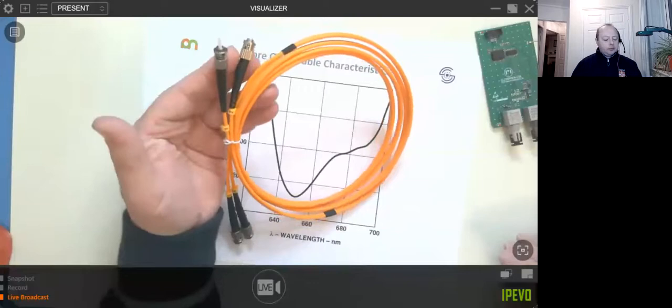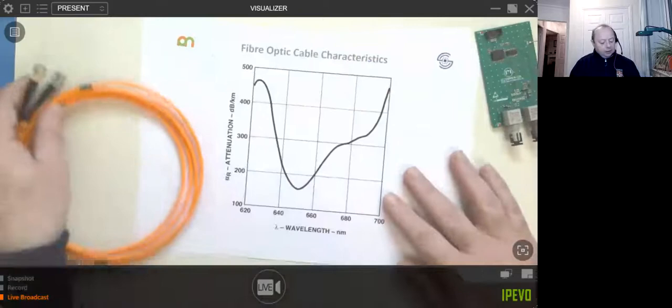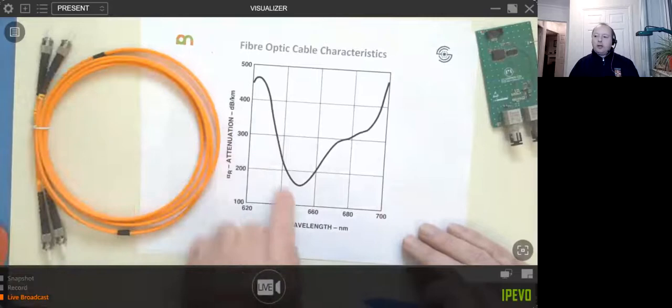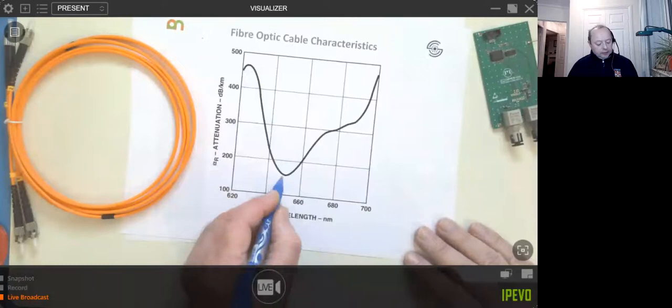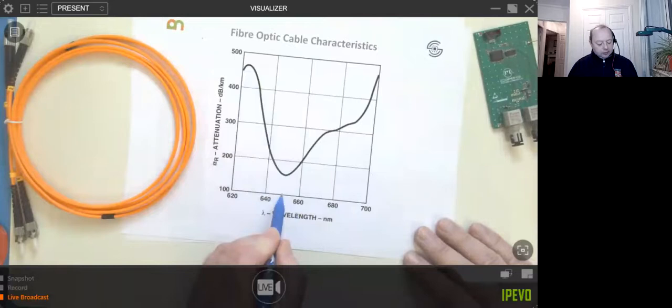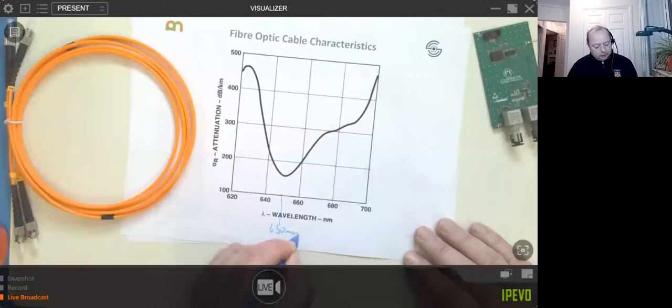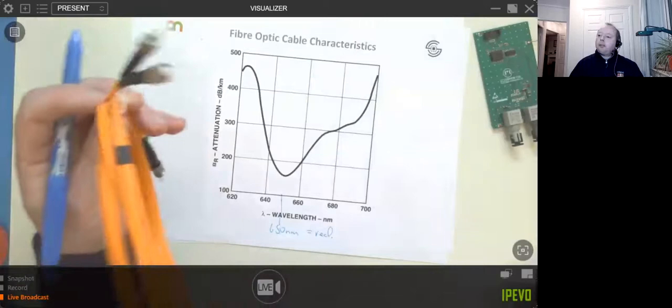And what I will say when I looked at the characteristics of these is that fibre optics usually have a characteristic curve. So this is attenuation. This is telling me that for this fibre optic here, it's got a very low attenuation at around 650 nanometers. And of course, 650 nanometers is red light, isn't it? So with this particular fibre optic cable, the material is very good at transmitting red light.